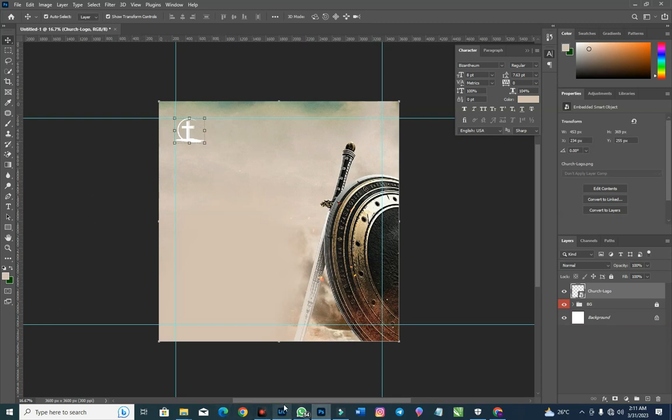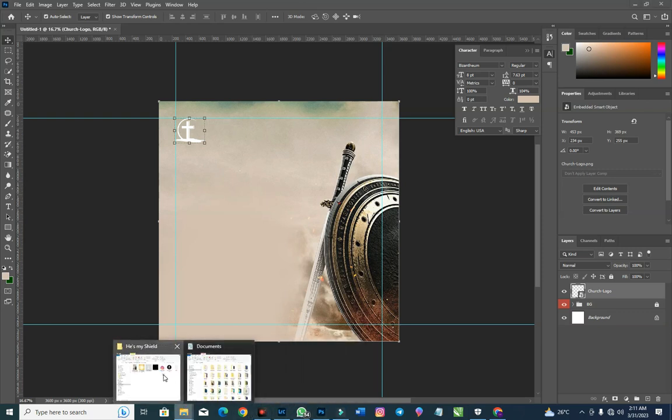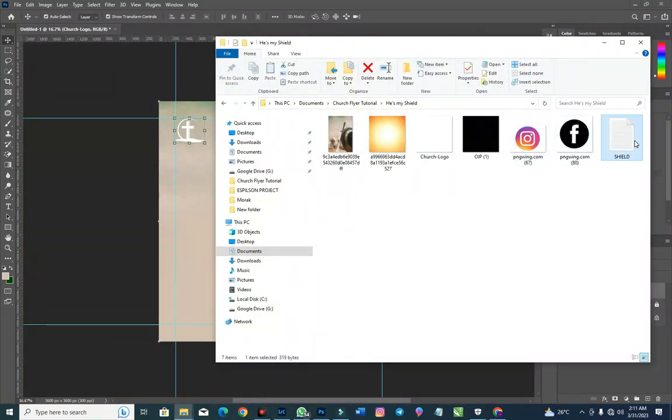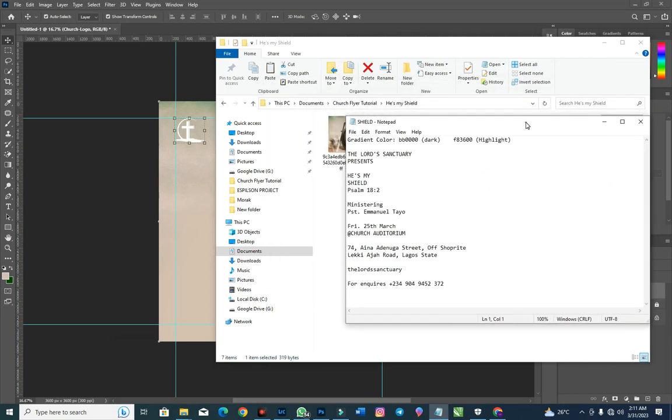My content, my texts, are saved in my notepad. I would also open this notepad for you to see. The colors I'm going to be using for the text are there. The major one is the gradient, the theme. The theme of the program will have the gradient color, and the rest will be black and white.